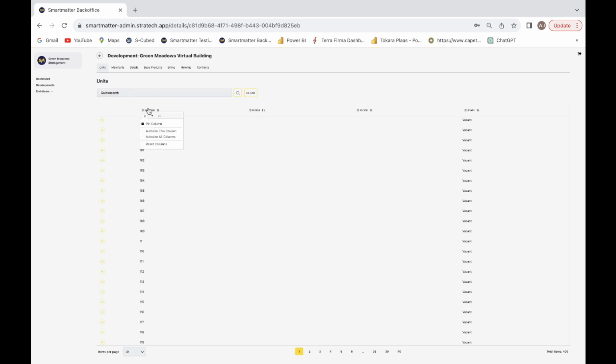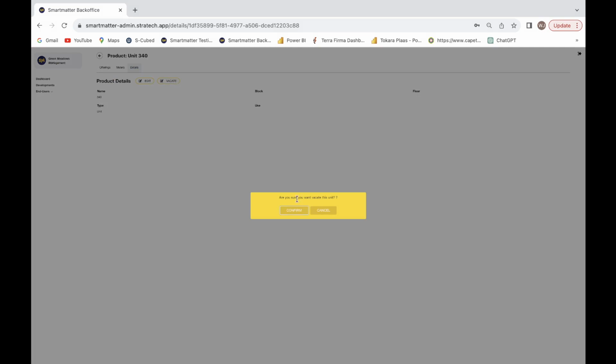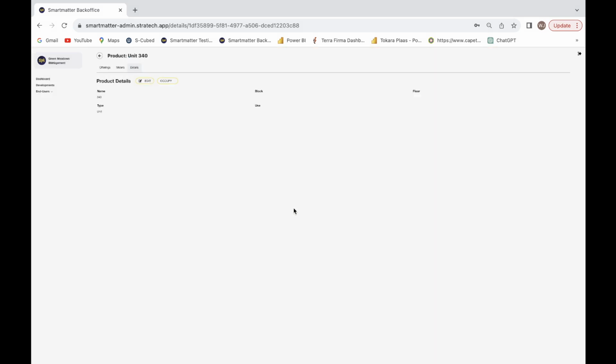Under units, we want to head on over to 340. Click on the yellow arrow, details, and vacate. Once we confirm, all active contracts within that development would go into settlement and they won't be billed further. In this case, there were only 2 contracts. If we head on into that, it was the occupation buffer and the deposit.